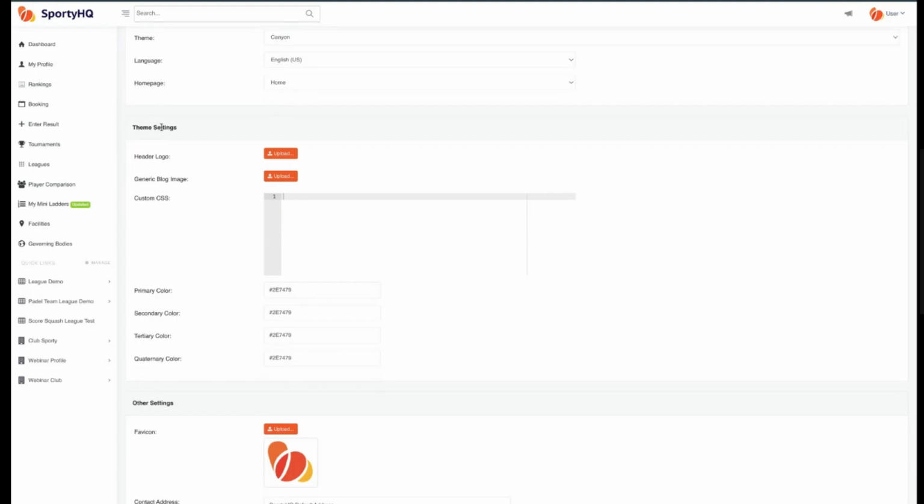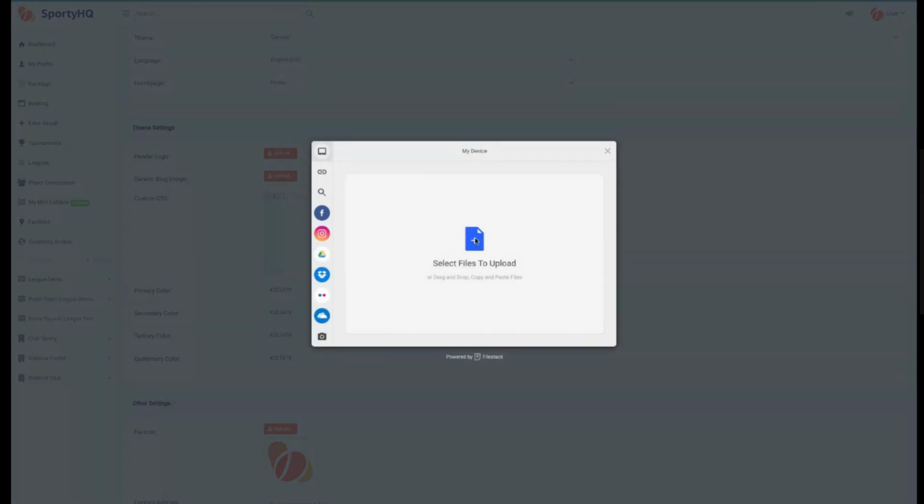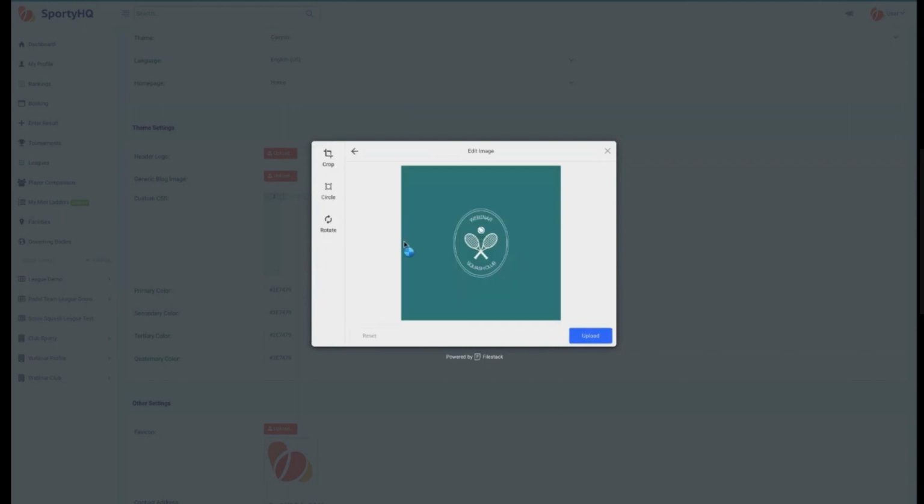Okay, so theme settings. Header logo. So I did create that basic logo that we saw already here. So I've just got it here on my desktop, just a very basic sort of generic squash logo I made on Canva earlier.